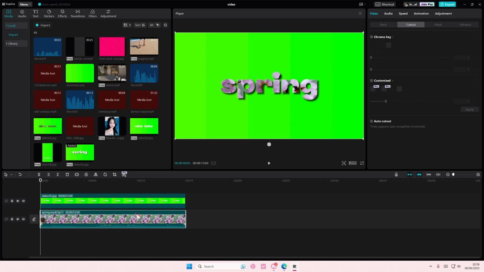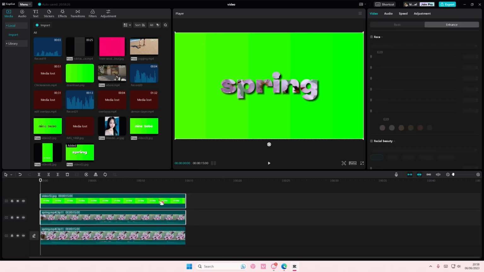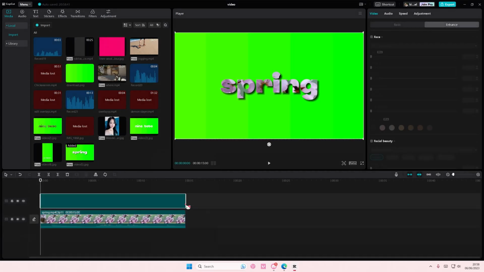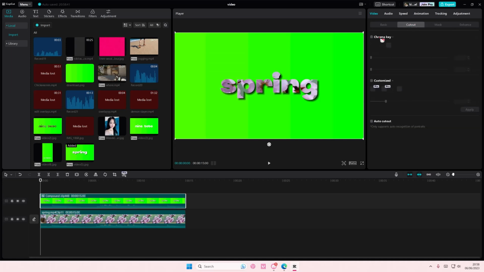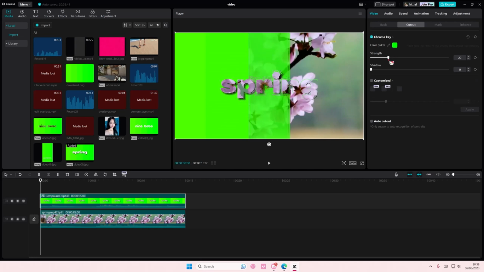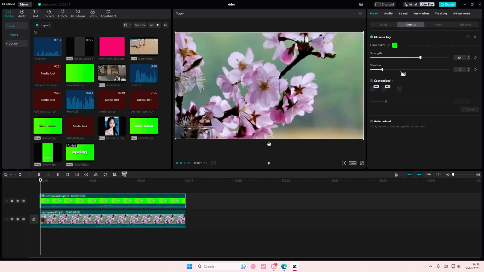I'm just going to copy and paste this. Select both, right click, create compound clip, go to cutout, select chroma key, and select the green bit. And also adjust the shadow and the strength as well.